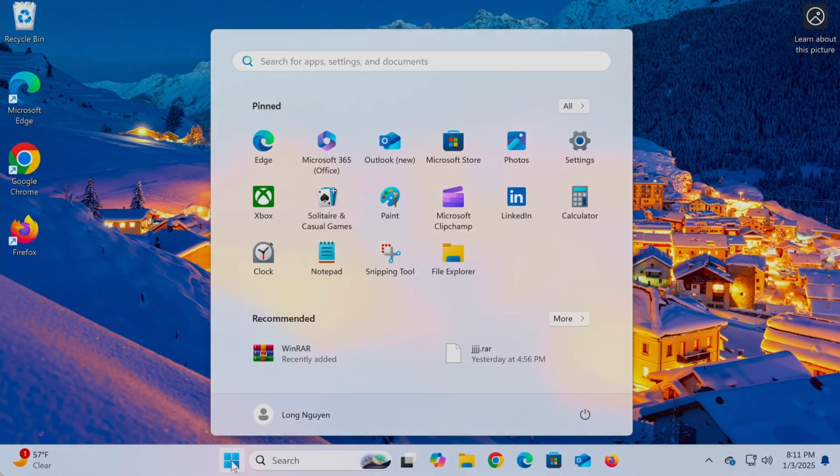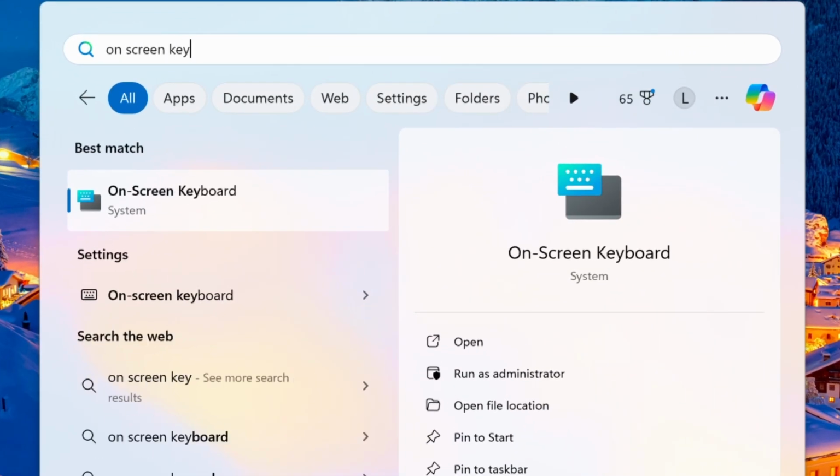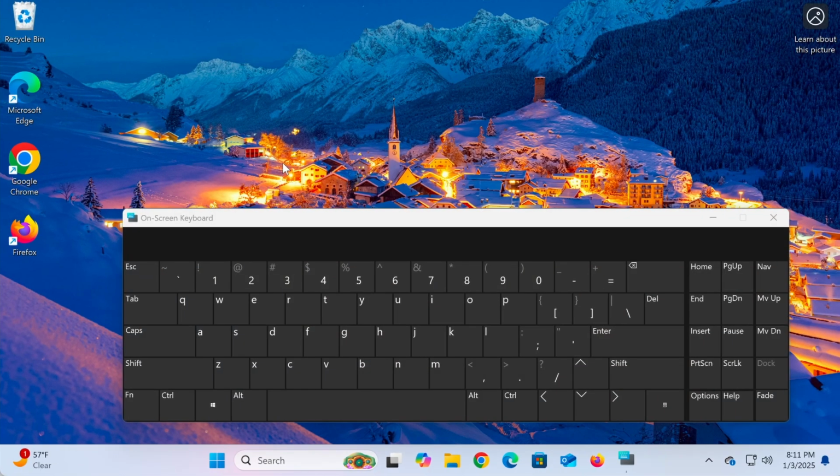First, click the Start button at the bottom left corner of your screen. Then type On-Screen Keyboard in the search bar. When the result appears, click on the On-Screen Keyboard app. And there you have it. The on-screen keyboard is now open on your screen.